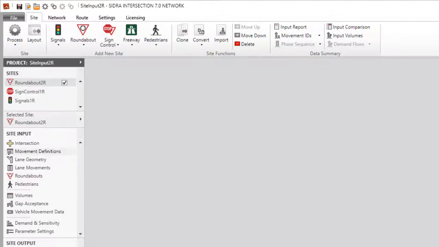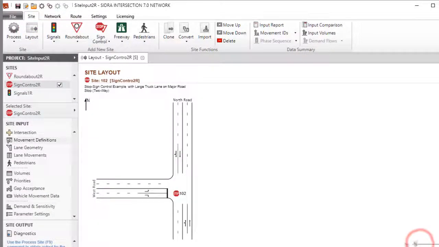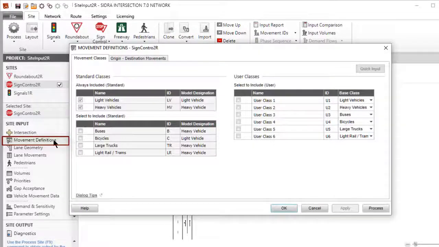Now, let's select the Sign Control site in the project pane. Rename the site as Sign Control 2R and then save the project. Click Layout to view the layout picture of the site that was configured in the intersection dialog. Then, open the Movement Definitions dialog.